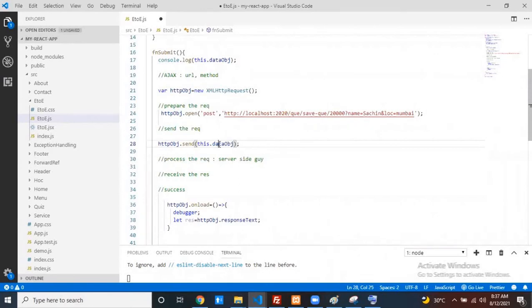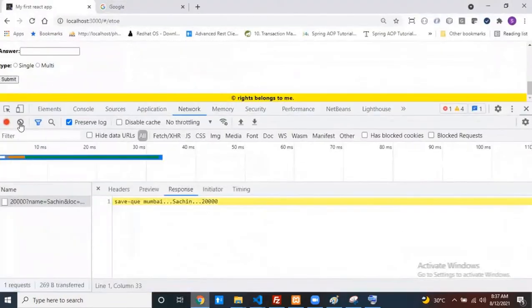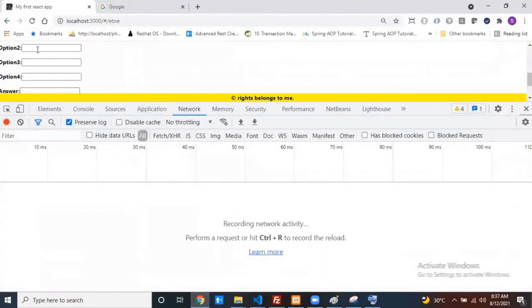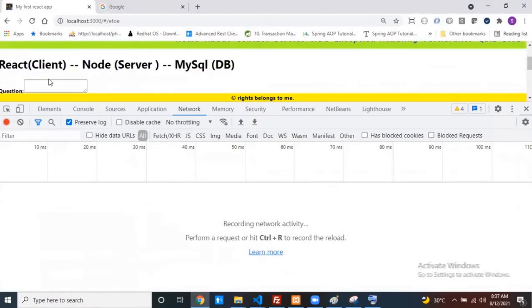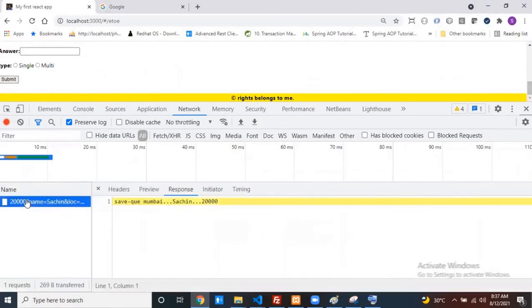Which data? This is my JSON object data only, or not? Yes, really, is this data going to my server or not? Can we check it? Now see this. Now if I click on this, add some data here. Add some data. Okay, question. This is my question. Okay, if I click on the submit, yes.